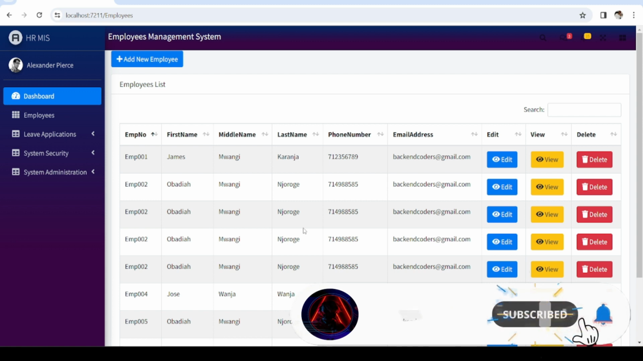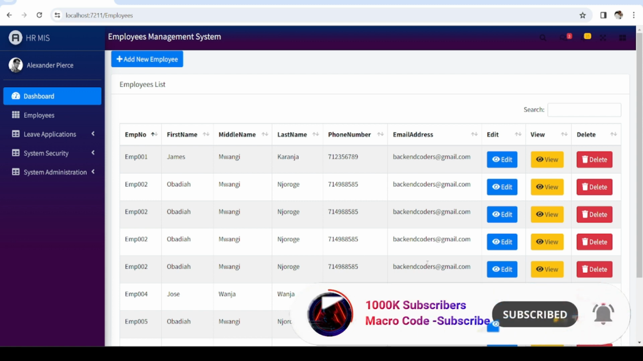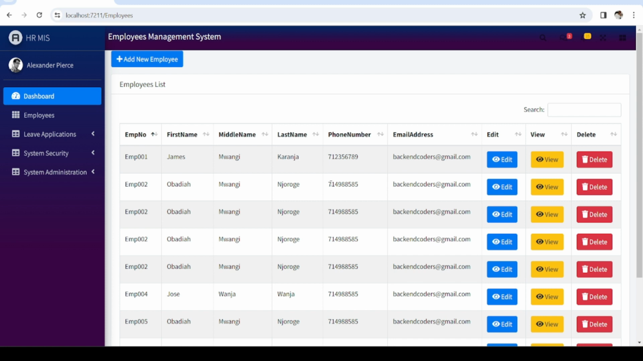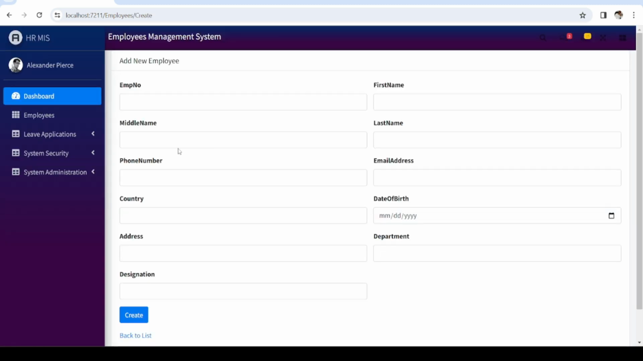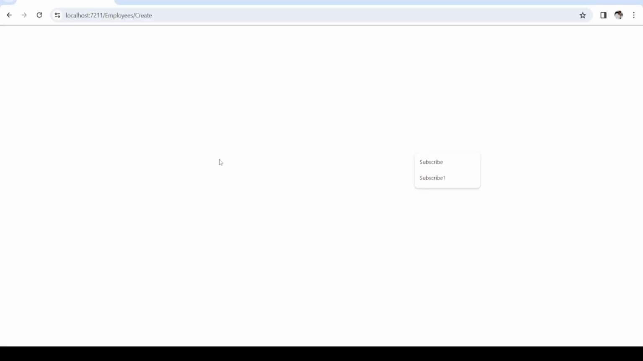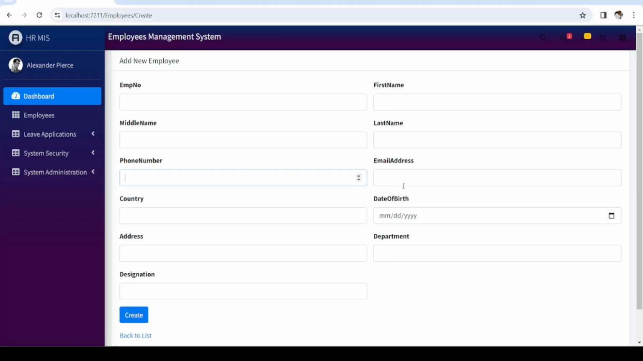So today we're going to continue with our employees management system. And as you can see, we have a form whereby you can create a new employee. So you can save the employee number, the first name, middle name, last name, phone number, email address, country, date of birth.